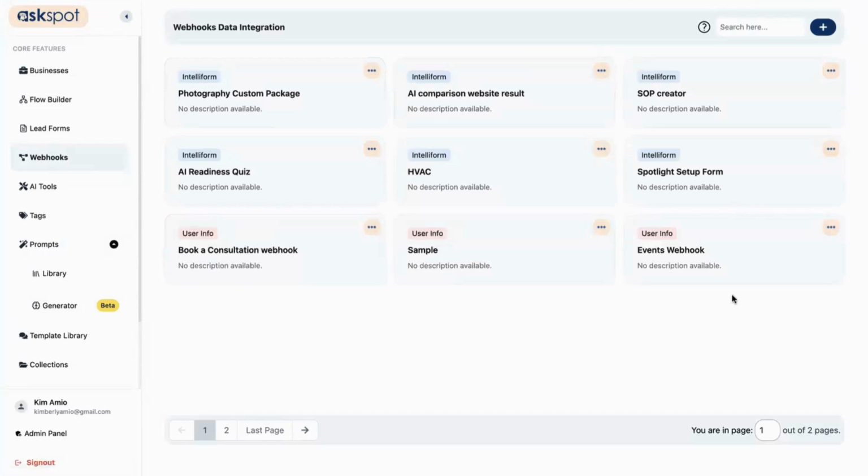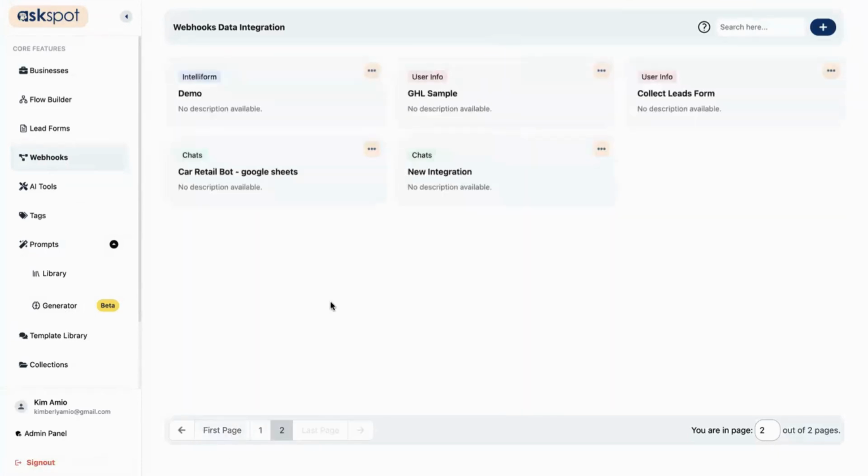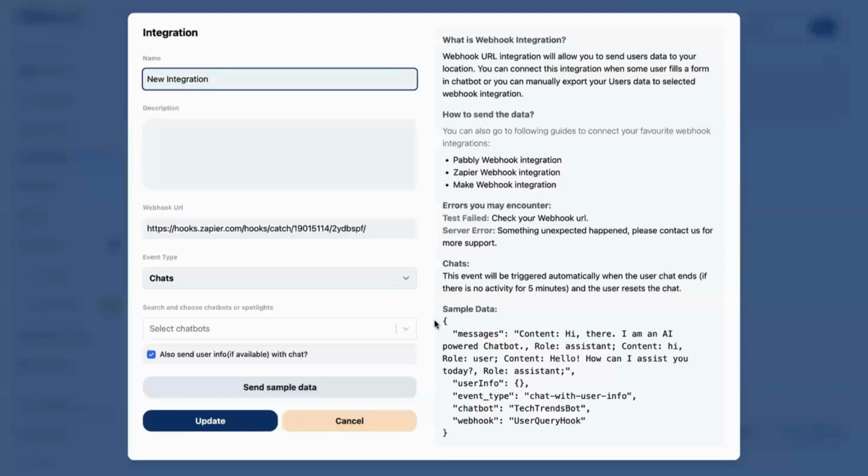Yeah, let's use chats. There you go, chats. So as you can see in here, the sample data is messages, user info, event type, chatbot, and webhook. So I don't think there would be a way to export only specific messages when it comes to using the webhook, because this is how the data is configured to be sent to the webhook. So that would be the entire conversation, Chandrakant.